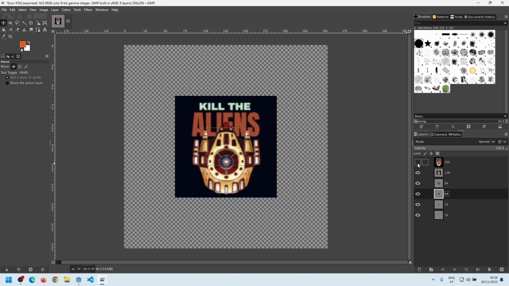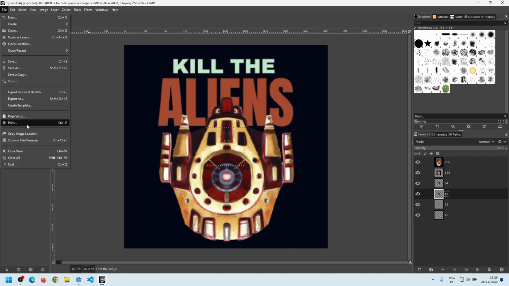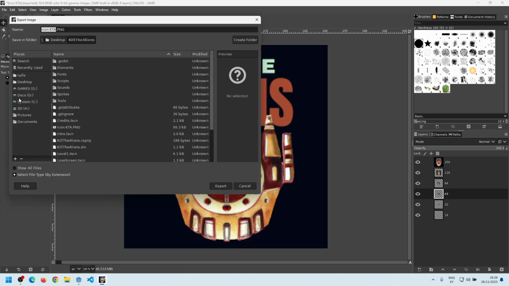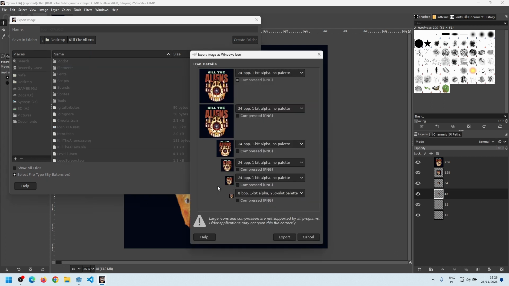When everything is correctly sized, in the File menu, we select Export and change the name to icon_kta.ico. The extension in the name will inform GIMP about the format to save. In the next panel, we can turn off compression and save the file.